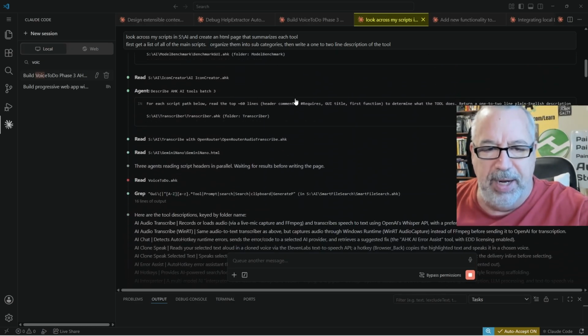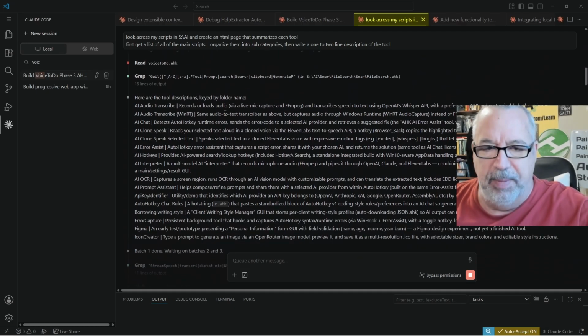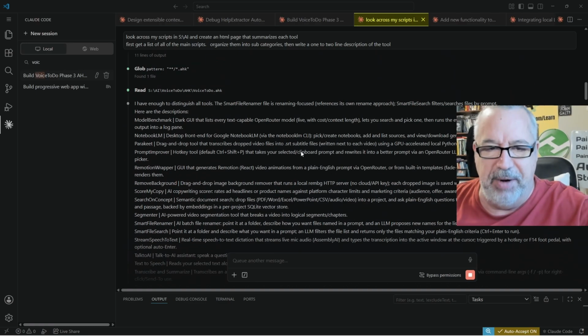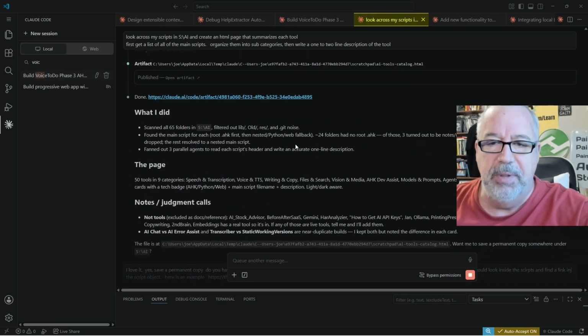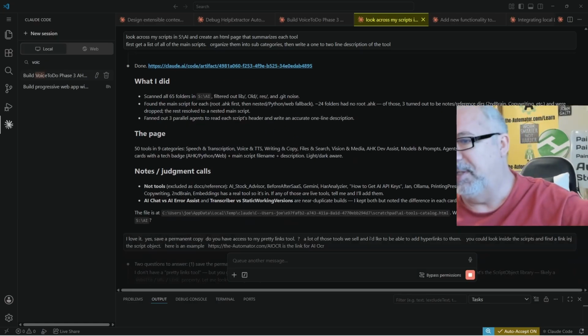So it went through and created an outline. Here, apparently, it built the plan. I didn't even look at this because it came down here. I told it to create a structure and organize them into groups. So it created a page that I could look at, which, let's see if it's still there.